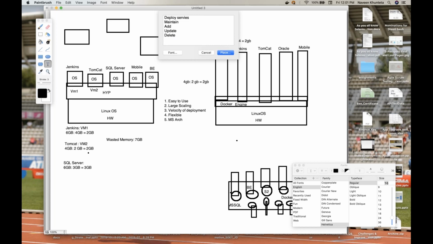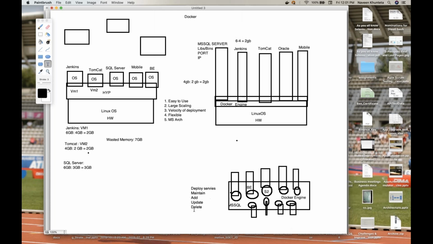I can quickly deploy my services like this on a production environment. So all these operations you can easily do with the help of Docker containers, guys. And these containers are not talking to each other. They are totally isolated, totally secured. There is no involvement of one container with another container. So that's why it's very powerful for microservices architecture.